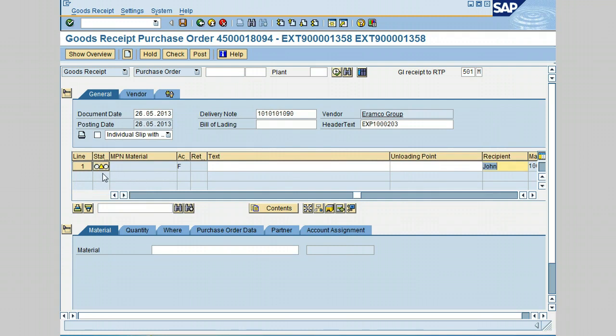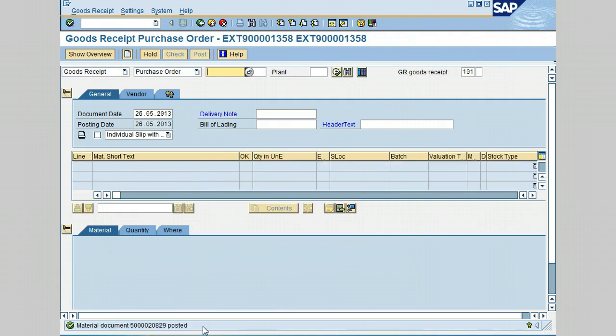The yellow triangle next to the line item gives us a warning. But as I said, the user can still post the goods receipt. And as I said, if we have a red light, the system will not allow you to post the goods receipt. Click now on the post icon to create a goods receipt document. Notice the SAP system displays a message at the bottom of the screen indicating that the material document that ends with 20829 posted.